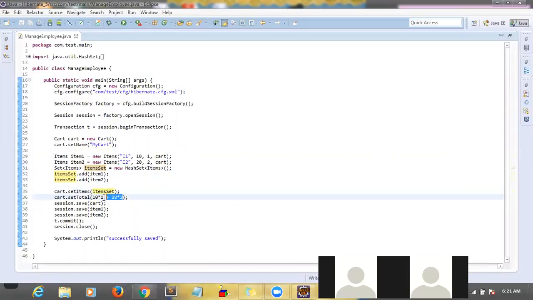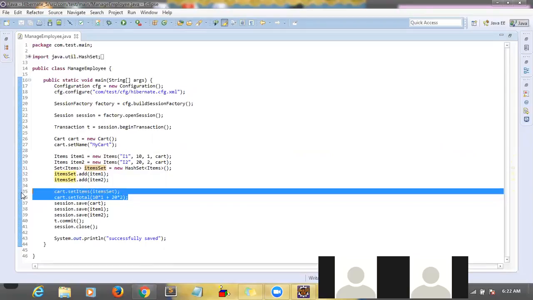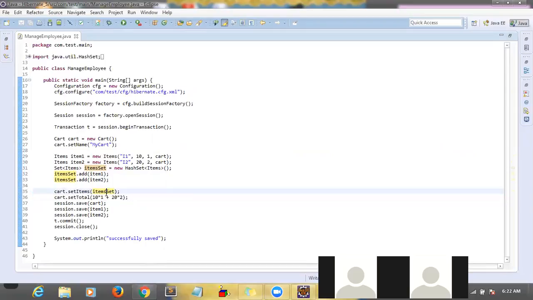To get the total amount, combine all the items' amounts. So 10 into 1, $10, and 10 into 20, $40. Total is $50. You have to pay $50, and you have two items in your cart.